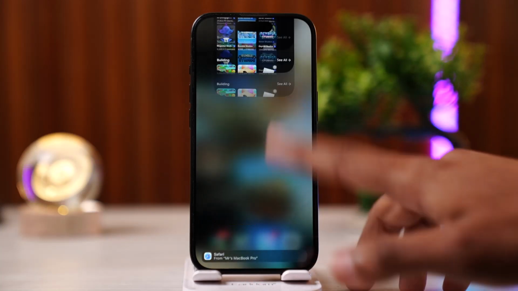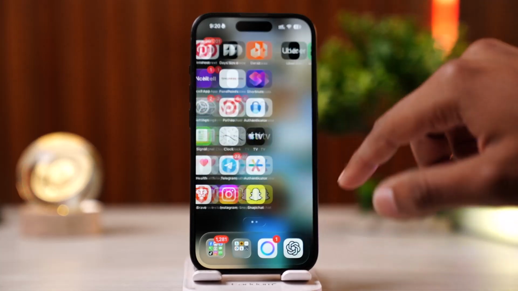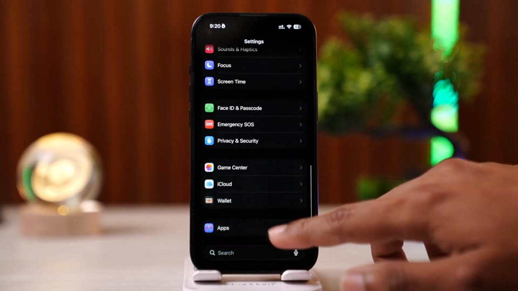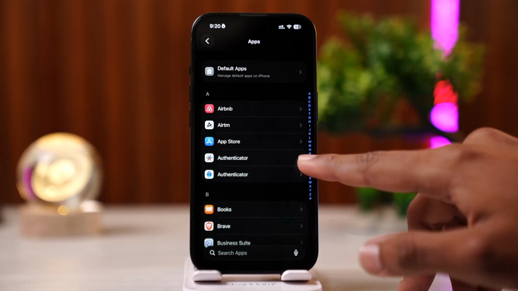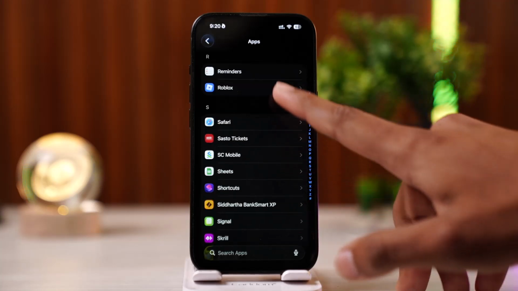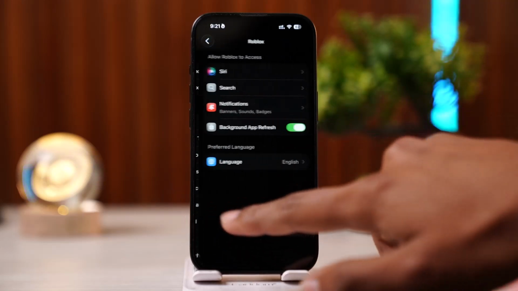The first thing you might want to do is check if you have provided permissions to the game. In order to do that, simply go ahead and open your settings and then go all the way down to applications. And this is where you want to simply go ahead and search for Roblox. Once you found Roblox, simply make sure that your microphone permissions are turned on.